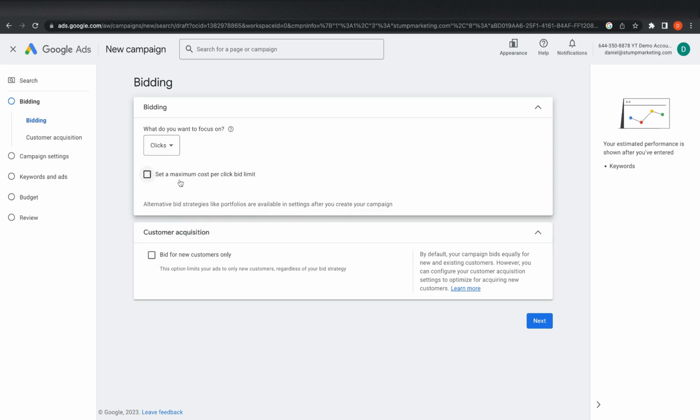We'll leave it general for now, not set a maximum CPC limit. Again, if you see you're having a crazy cost per click, which you might have at the start, you're going to want to just give it around a week or two, and then it should go down. If it's not, you might want to take a look at your landing page, if the keywords there are matching with what you have in your campaigns and in your ad.